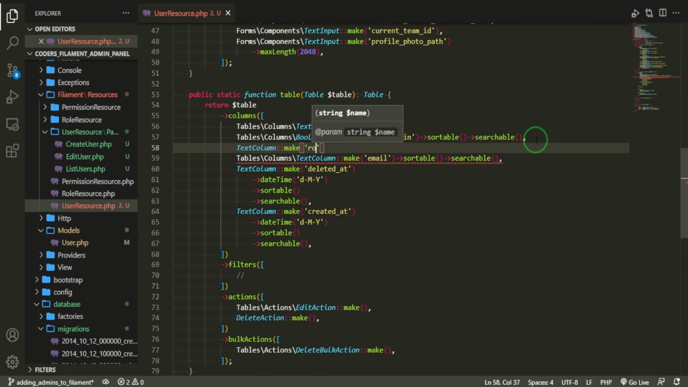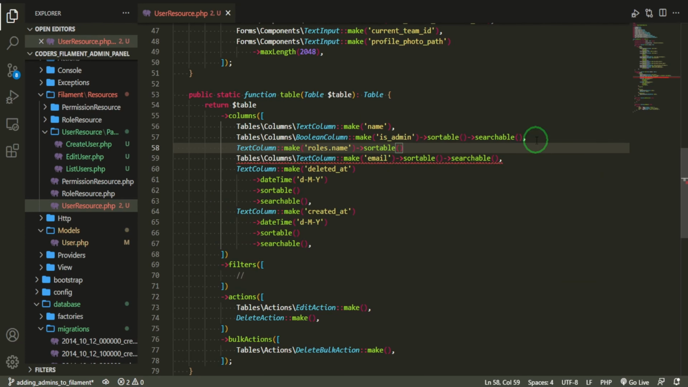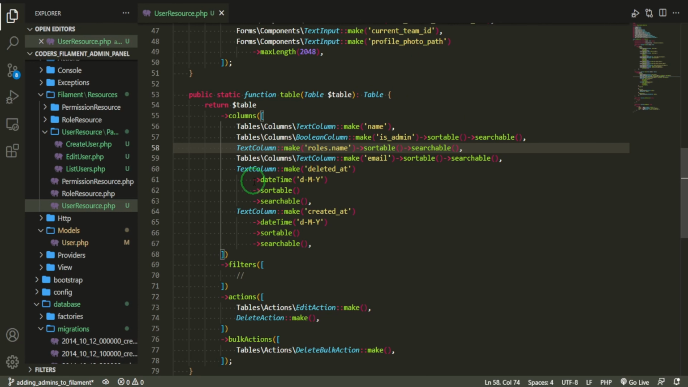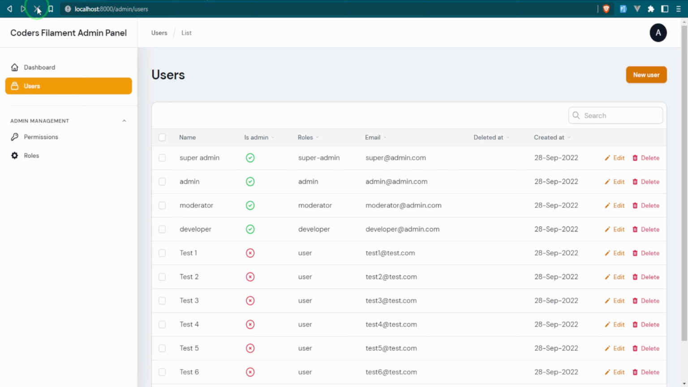make. Since we have the relationship of user roles, we can just add that here, and then we'll just use the name from the roles table. And this will also make sortable and searchable. Let's go and make sure that this is being displayed correctly. Okay, good. So we have the role names and we have everything good to go, and we don't have any deleted at yet, but we will.